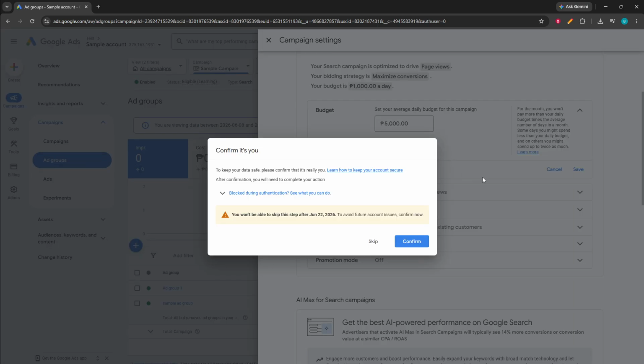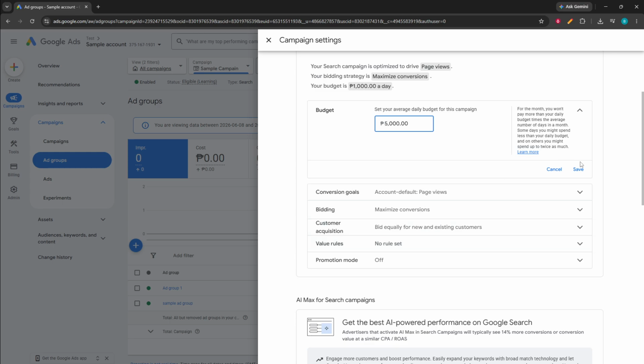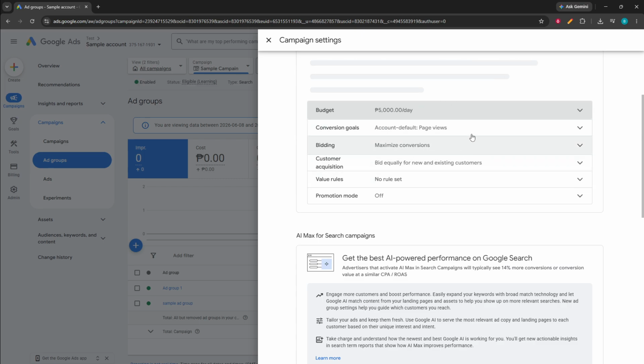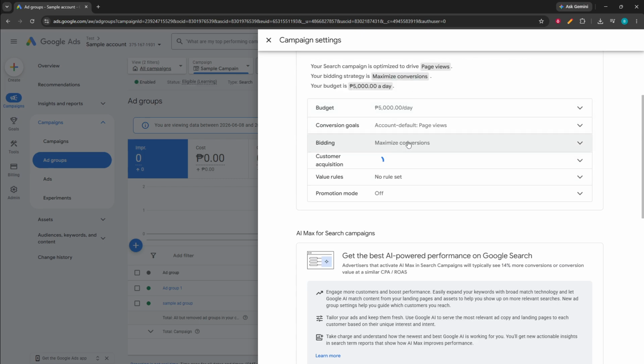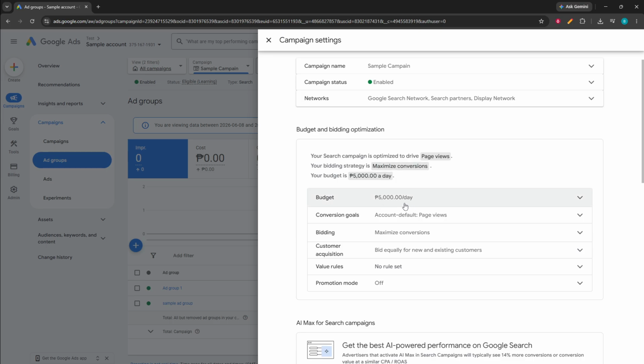After that, wait a few moments for Google Ads to update the campaign settings. In some cases, you may need to refresh the campaign page to see the latest information appear properly. Finally, verify that the updated budget is displayed correctly on the campaign page. This last check is important because it confirms that the change was successfully applied.